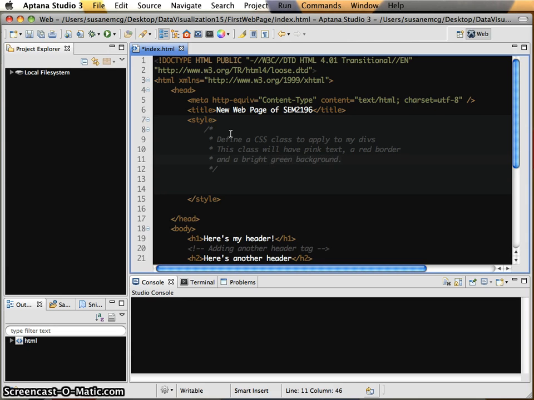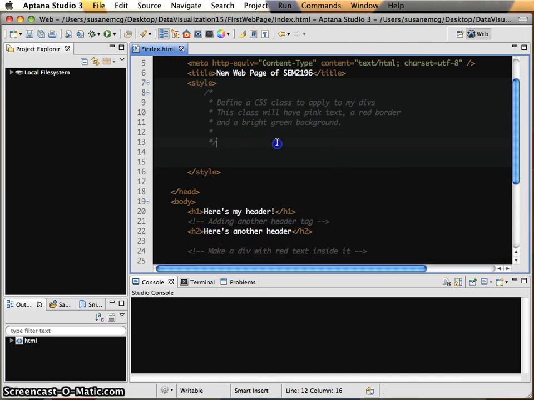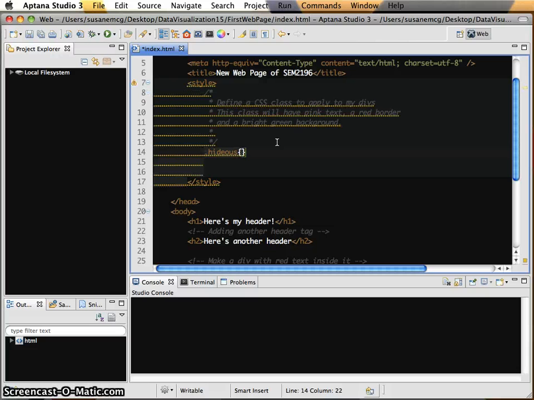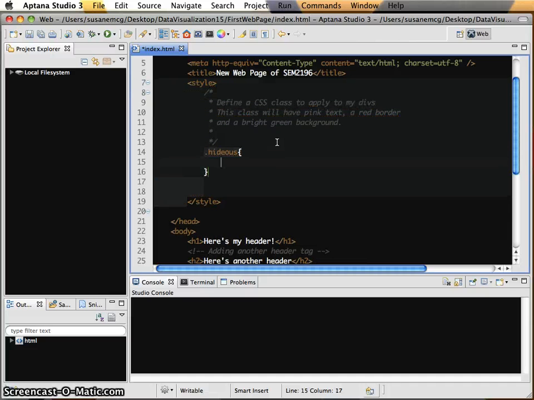Now, I expect all of you to choose better looking things than I have. I'm giving you a lot of room here to improve. So now I need to define my class. And so again, reminding you that the syntax for creating a class is to start with a dot, and then I'm going to give it a name. And so in this case, I'm just going to call it hideous. Very simple. And so a CSS class has curly braces.